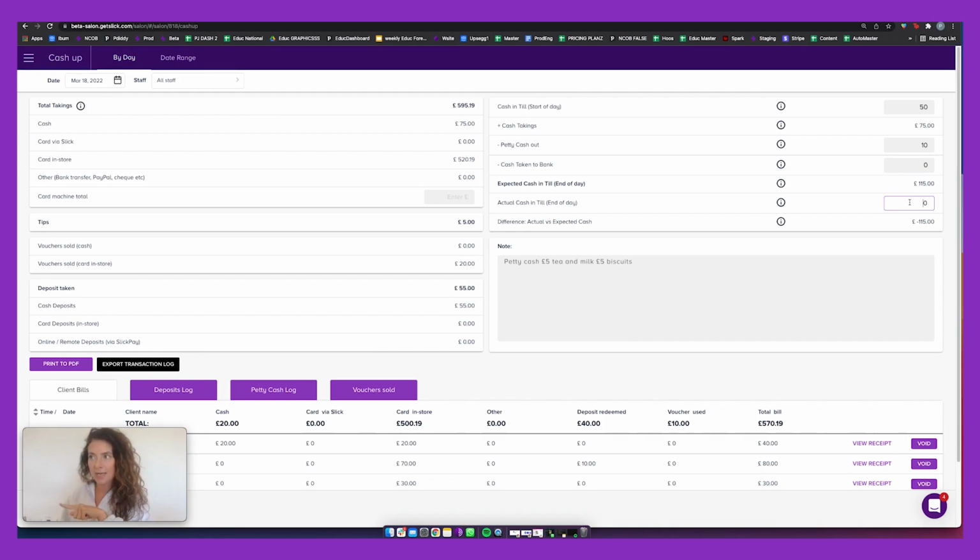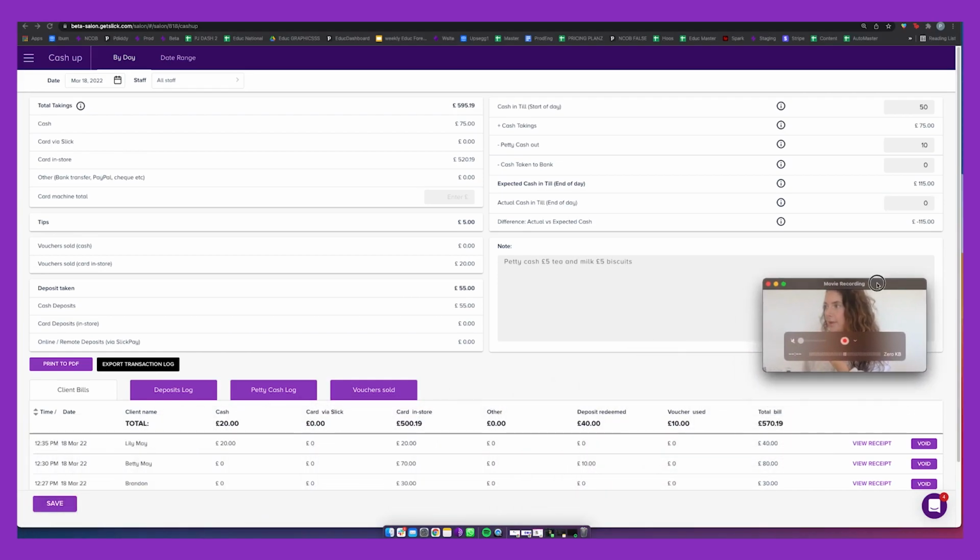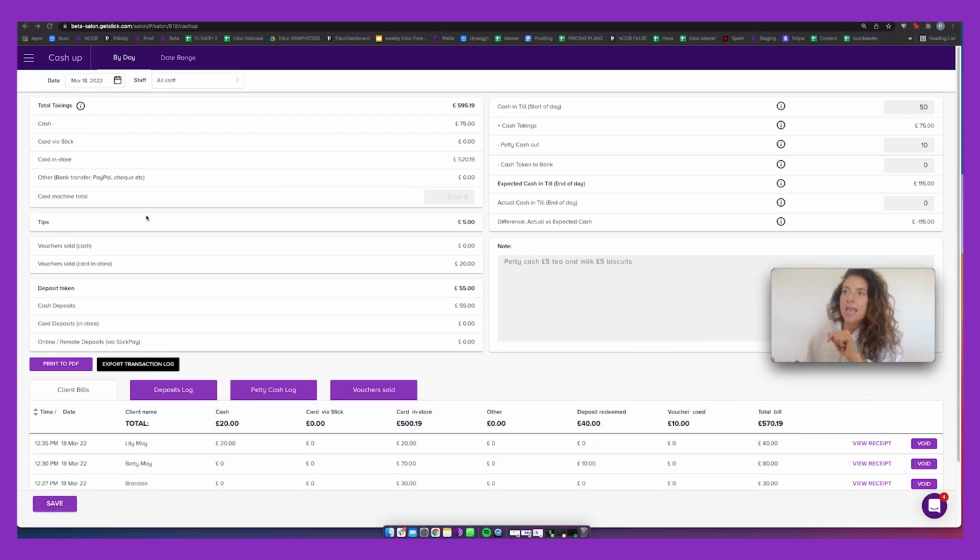Then you can put your actual cash in till in case there's any differences. Here you have tips that are taken on a card. This is only for tips that are taken on card when you add it in checkout. Then you've got vouchers sold in cash and vouchers sold via card in store here.